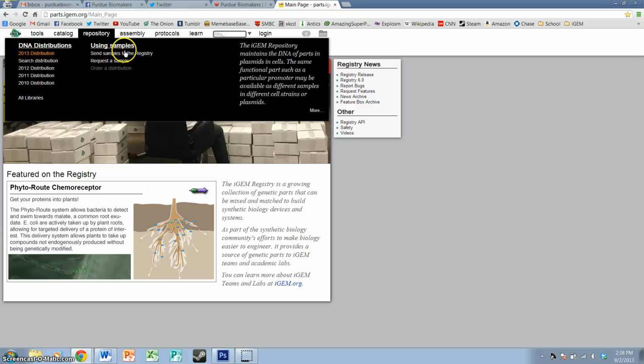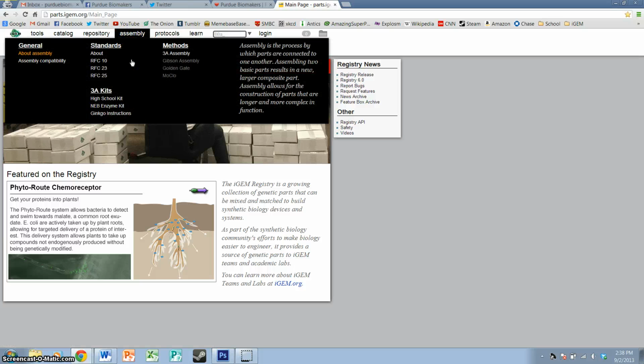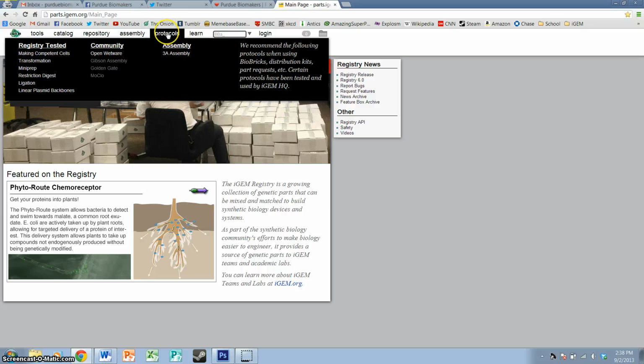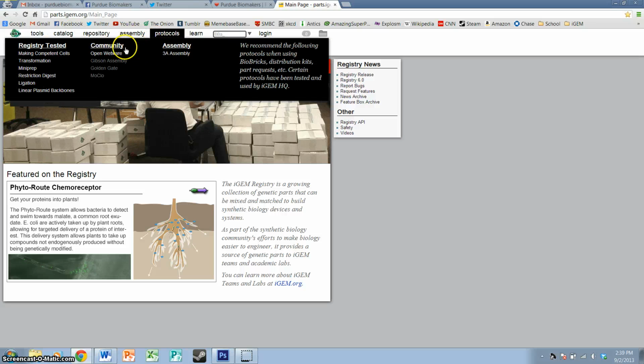And then how to use the samples, how to send samples, request a sample, stuff like that. Then the assembly. This is a really great place to learn about general assembly, the standards, the 3A kits, the methods. Again, a really good learning tab. Protocol is very similar. Registry tested protocols, so making competent cells, transformation. Figuring out what your school needs to do iGEM, this is a really good place to do it. The community, the assembly, everything like that.